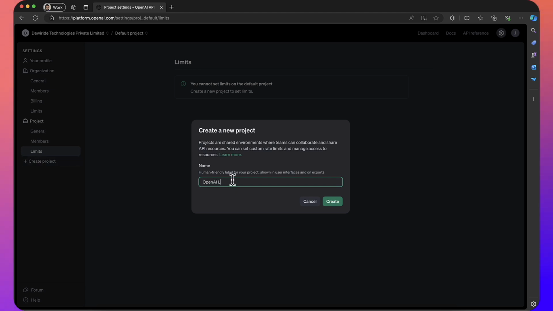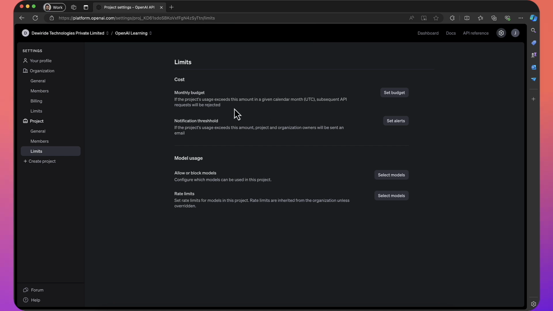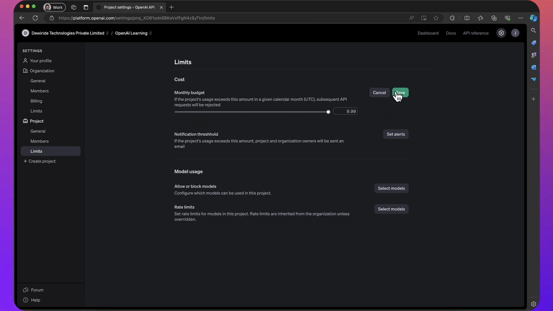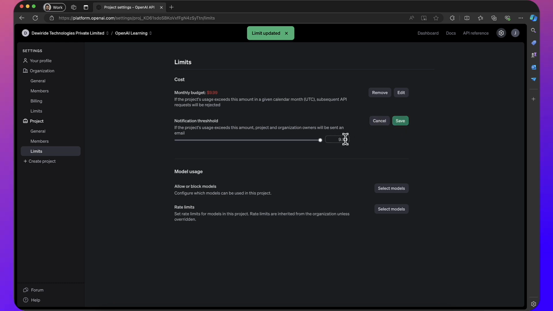So I'll create a new project, OpenAI Learning. Earlier, there was no project base, but now they have made it as project base, which is good. You can set a monthly budget on each project and even set alerts so that if it crosses that threshold, you'll get an email notification.